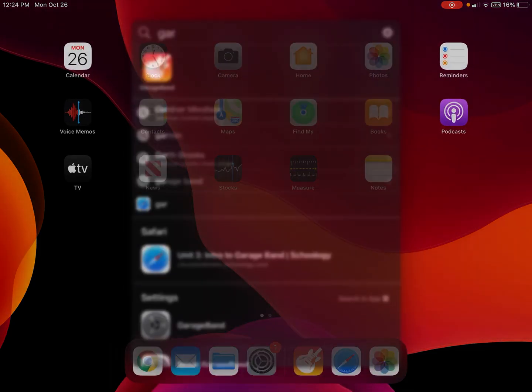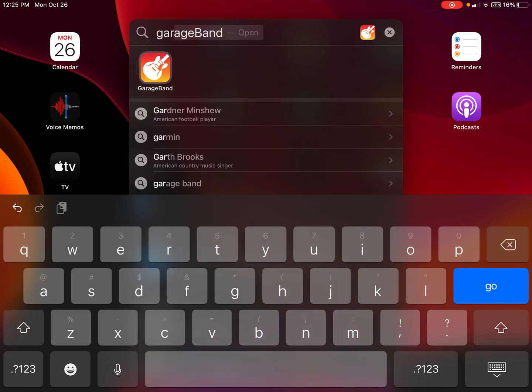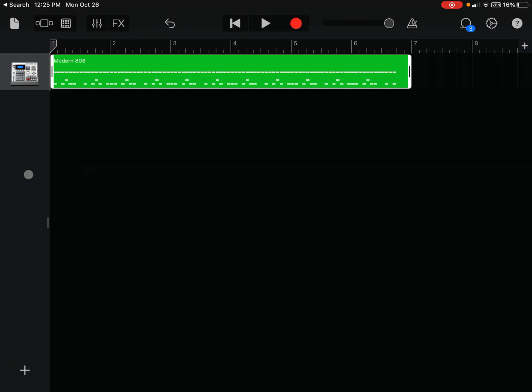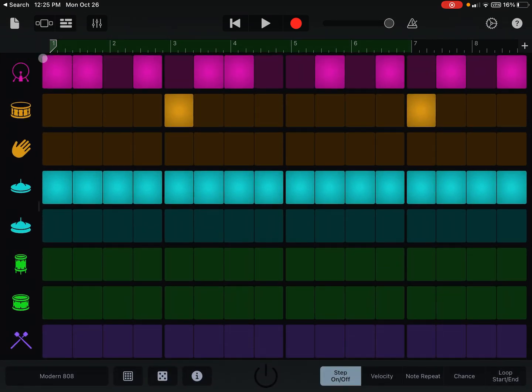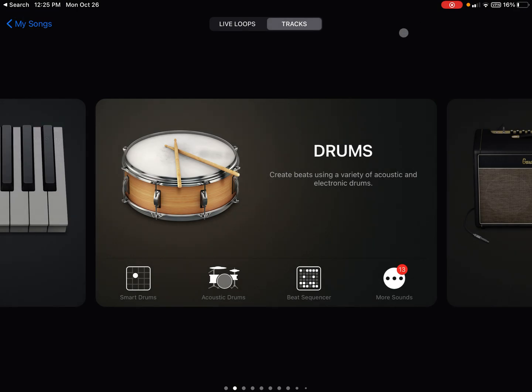So I'm going to swipe down the center of the screen to pull up the search. I'll type in GAR, and there is GarageBand. If you've used GarageBand before, you might have a screen like this. Regardless of where you are, you're going to want to hit this right here, top left corner. And then you will hit the plus sign up at the top right to start a new song. If you have not used GarageBand before, you will probably see something like this. And you're going to want to go to Drums and then click on Beat Sequencer.